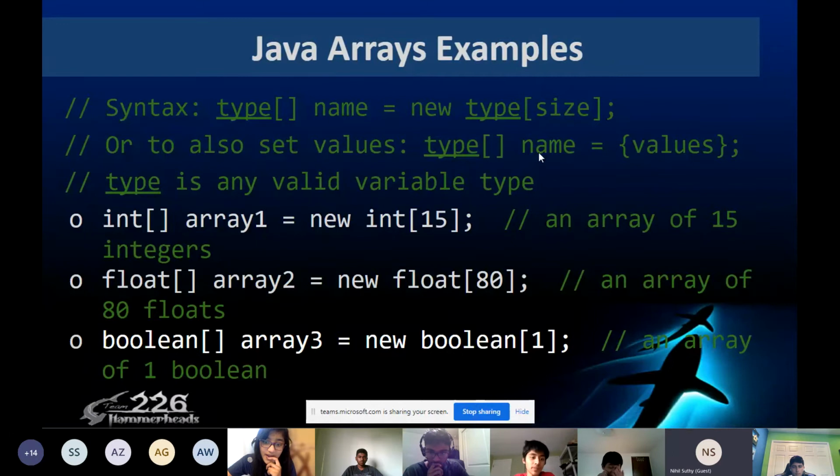And if you don't want to assign a size, and you just want to assign the different values, then you're going to have type, square brackets, and then the name of your array is equal to, you're going to put curly braces, and then you're just going to make a list of all the values you have in there.